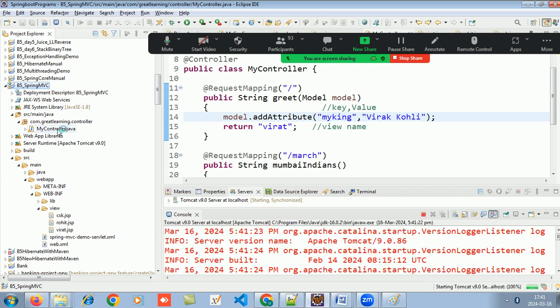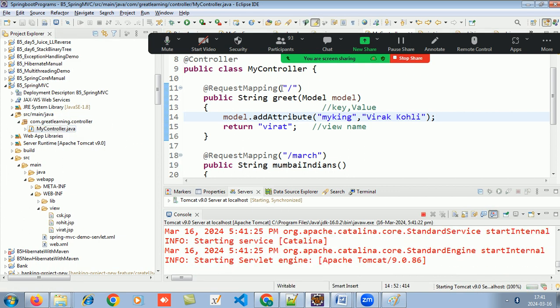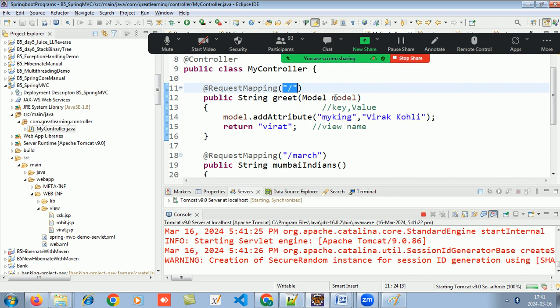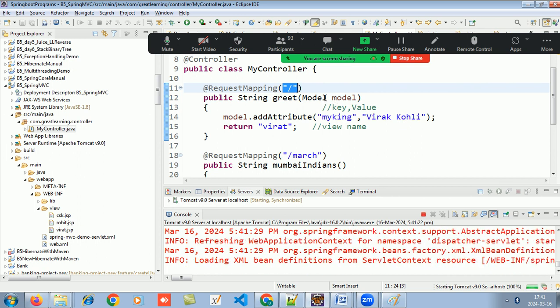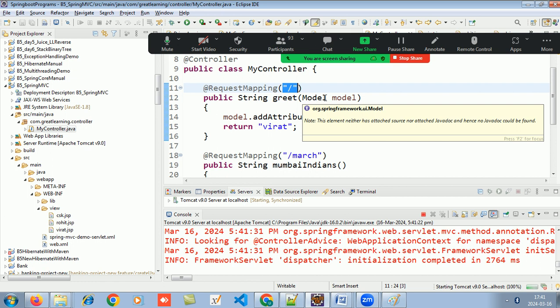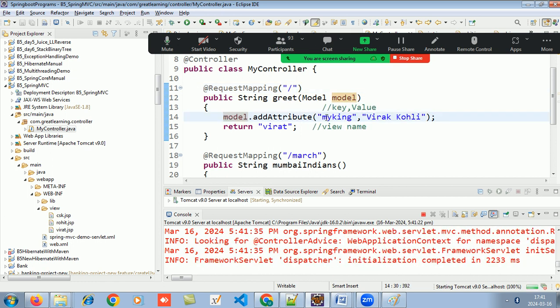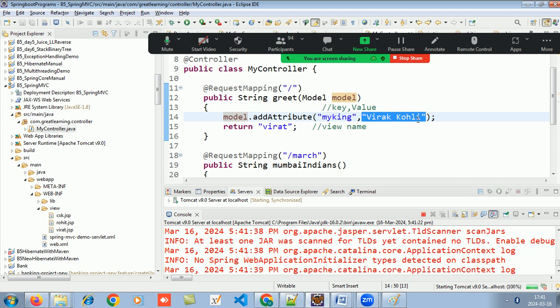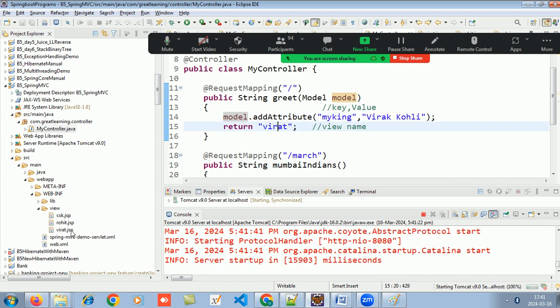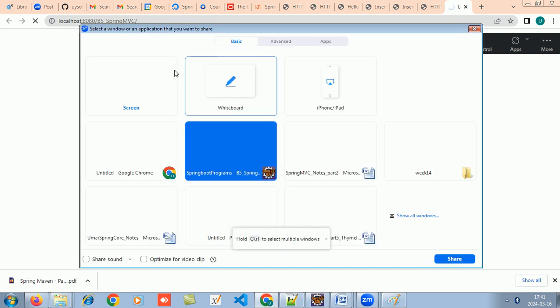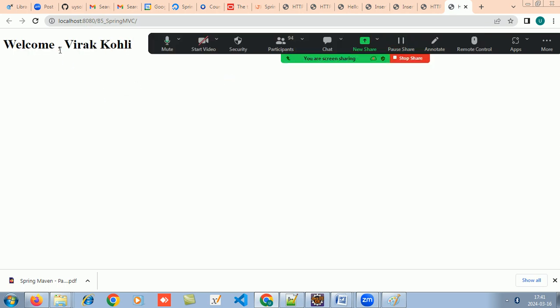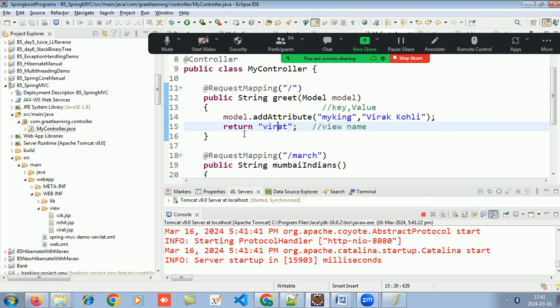So it will come to the controller, will see the route tag, will come to this method. I have taken a model to send data from my backend to the front end. To this model I add an attribute by the name, the key is my king, whatever value is over here. Then I route it to this view. This view will come and want to display. See, it's loading up. Okay. See the spelling also, Virat. Okay, so did I spell it wrong in the controller? Yes, I did.